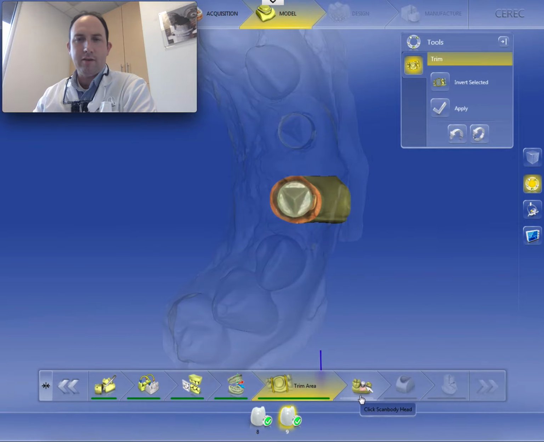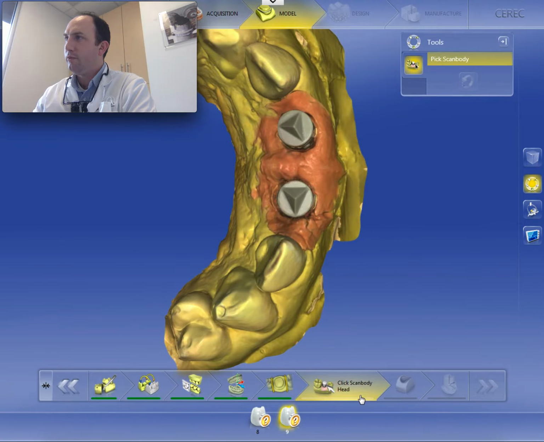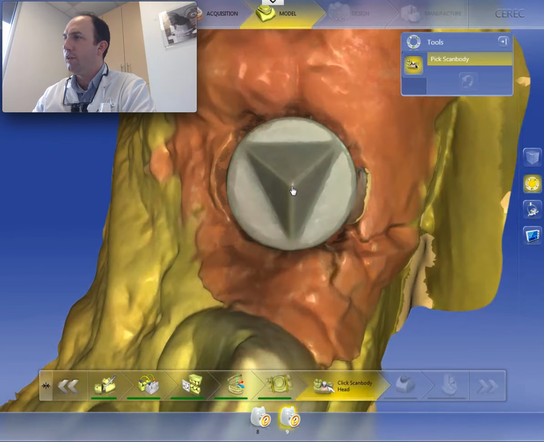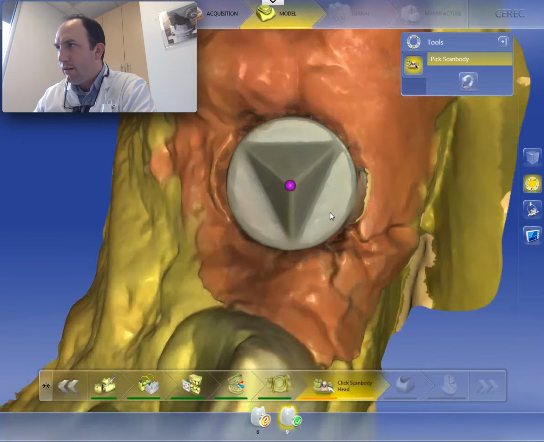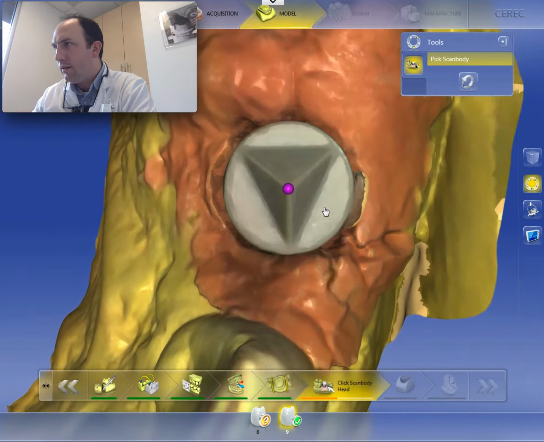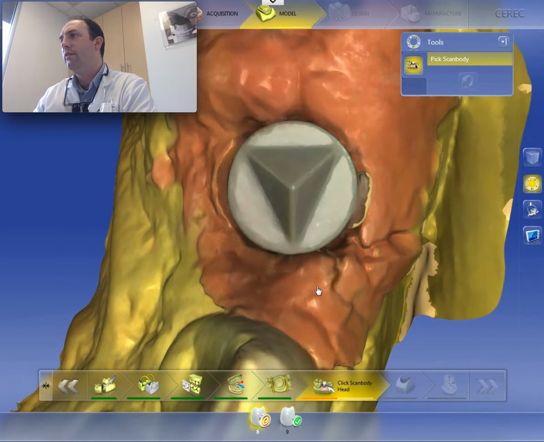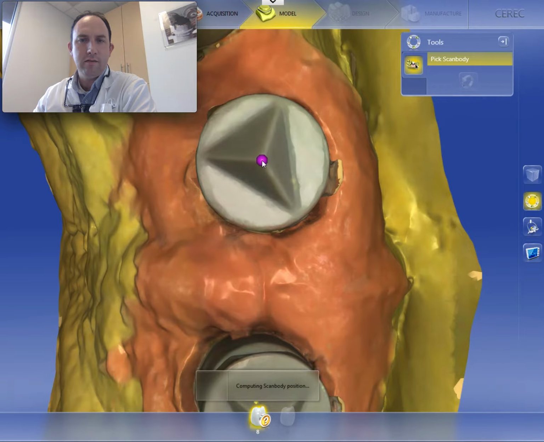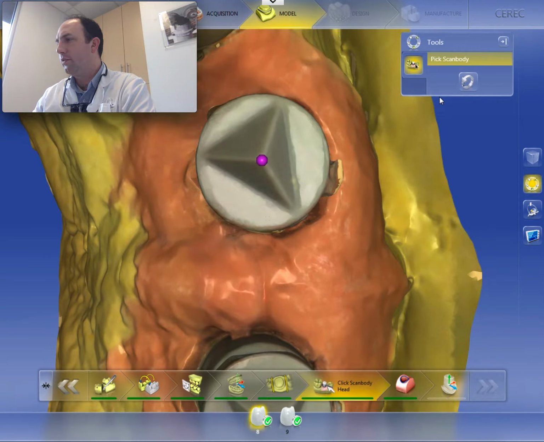Okay. Next step is to click the scan body heads. Now this is where it becomes absolutely critical that we have high quality images of these pyramids on the top of the scan bodies. So right now it's on tooth number 9. I'm going to go ahead and zoom in really far, and I want to just get a really clear image of where that tip is. Let's see, that looks good. Now let's do number 8. Okay, that looks good.